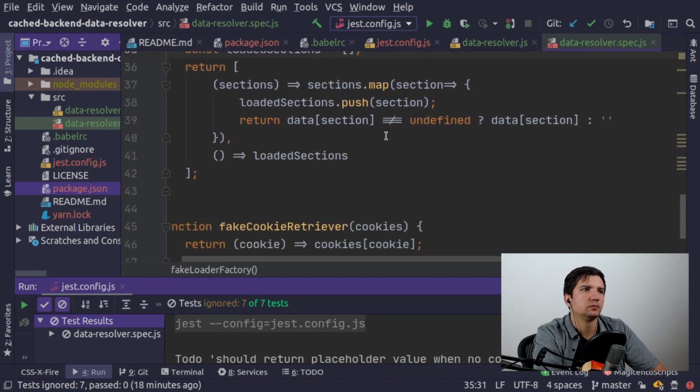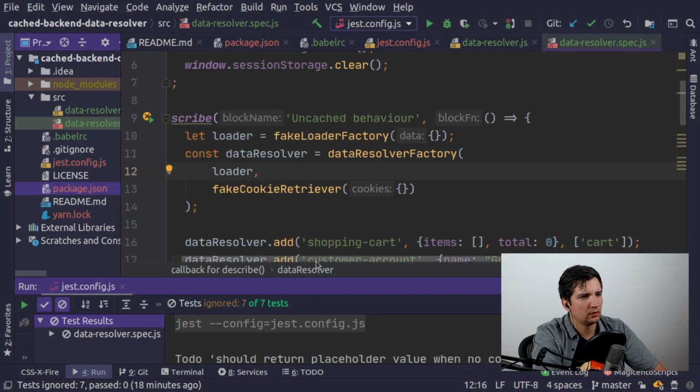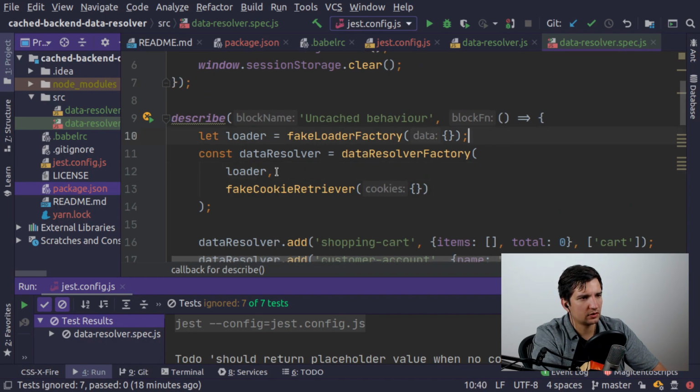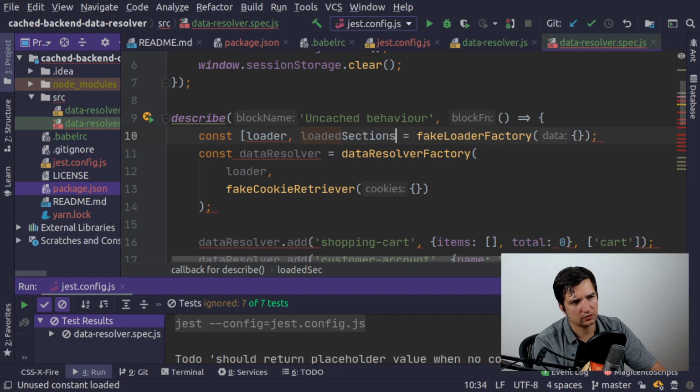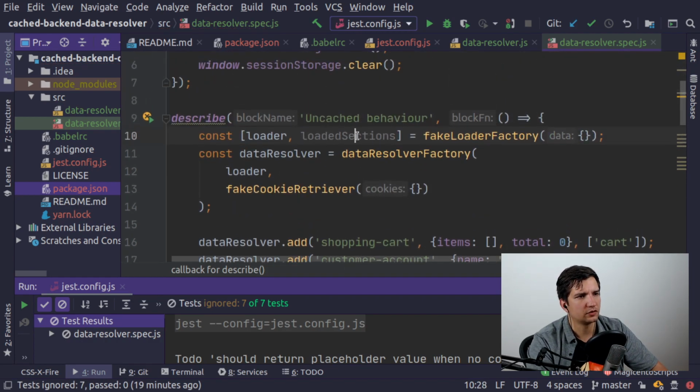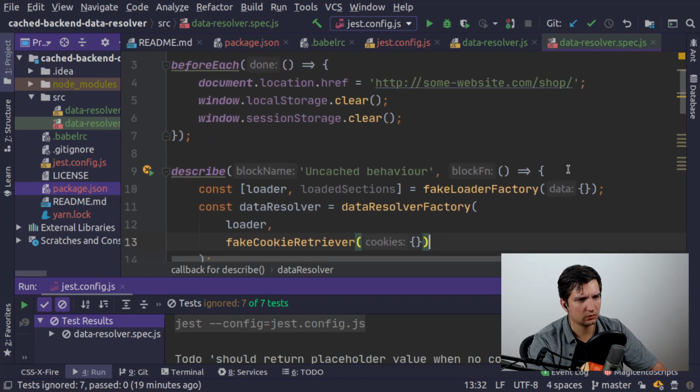Okay, so here is something important, I think, that I also did wrong here. So I should have here a loader as a variable, and probably not a let but const, and then also it should be the loaded sections function itself. So this is something that I'm going to use internally. And fake cookie retriever is looking fine.